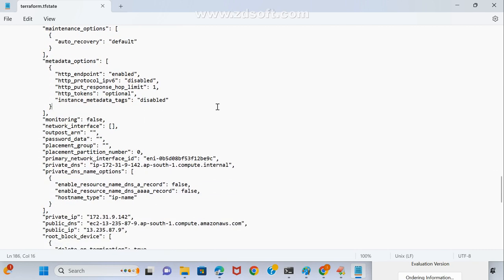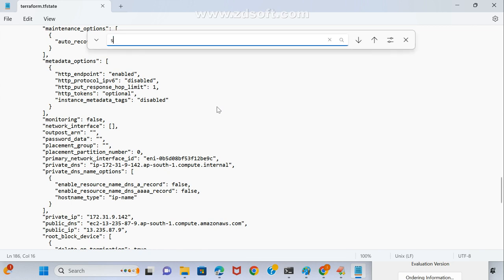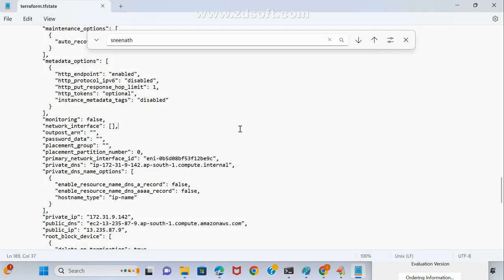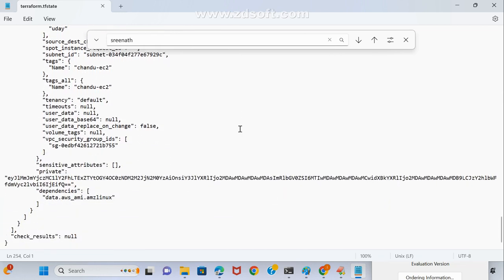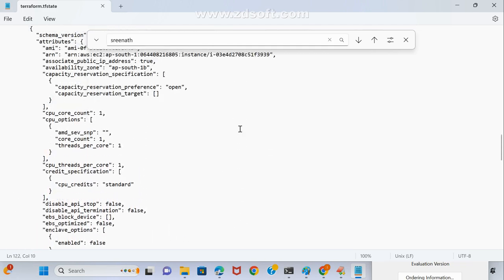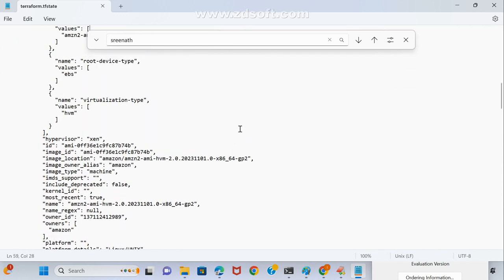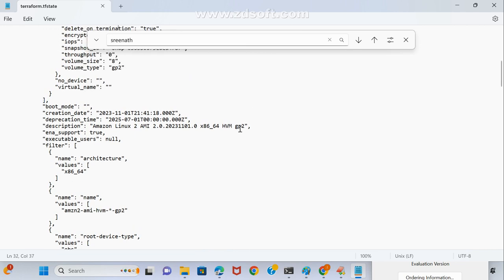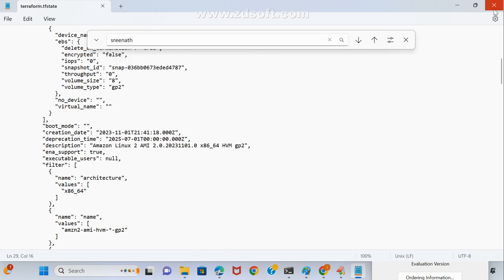Control F. This is not the latest one. Control F, search Srinath. See, the terraform.tfstate file is not recognized, not updated. Their intention, their theory also says the same. In our terraform.tfstate file, it is not updated.